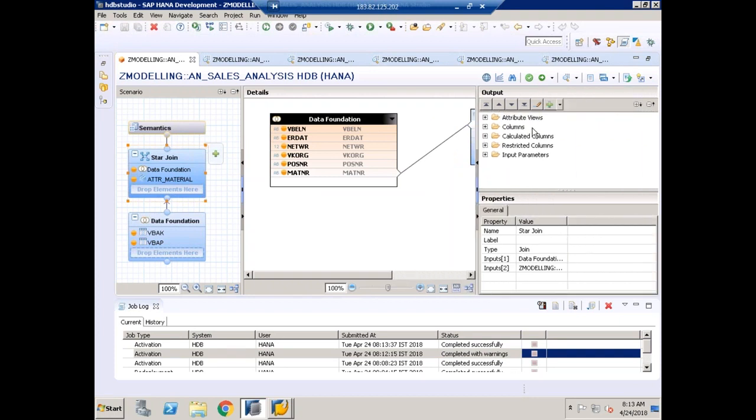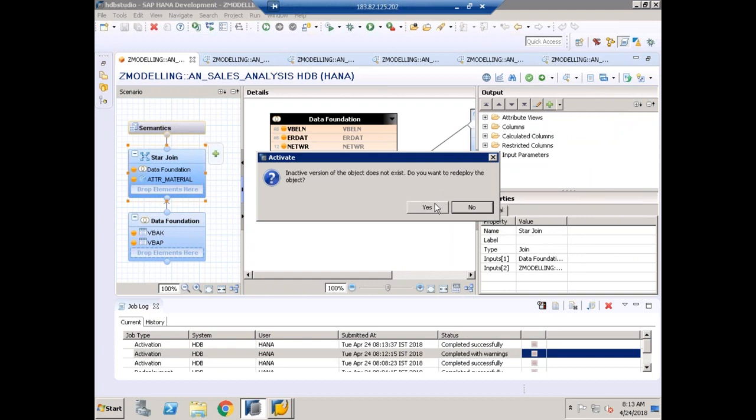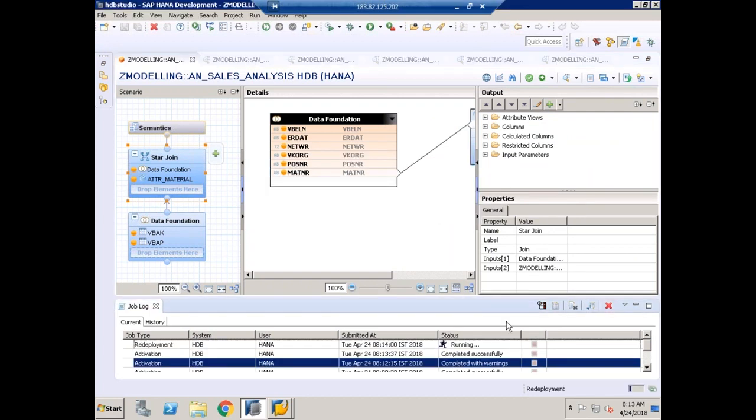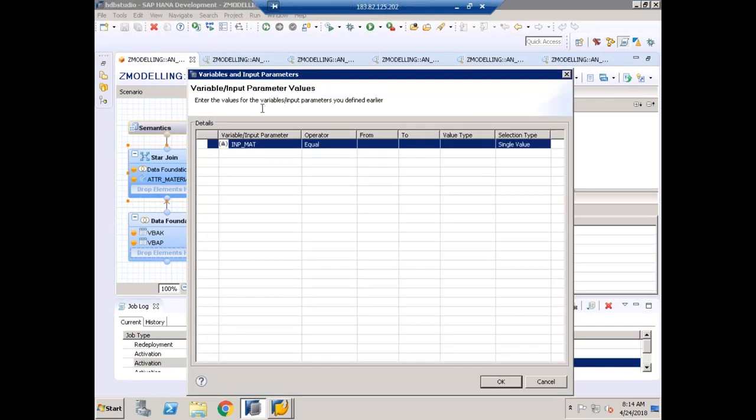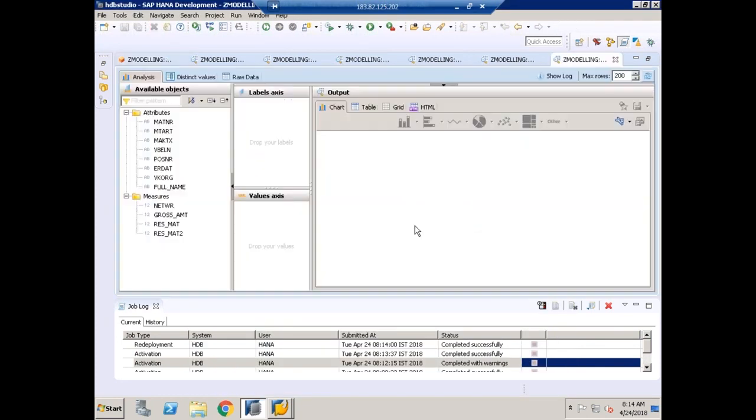So we are done with attribute views, columns, calculated columns, restricted columns, and input parameters. Let me reactivate once again. Inactive version. Okay, done. So it is completed. Let me preview it now. When I preview it, you can see since my view has an input parameter, it is asking a value for that. inp_mat is equal to what value you want to give, TG11. So I'll give TG11, say okay.